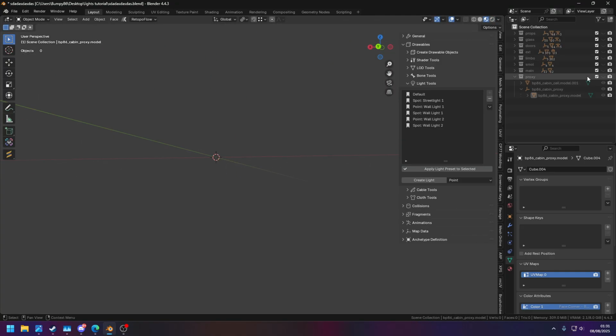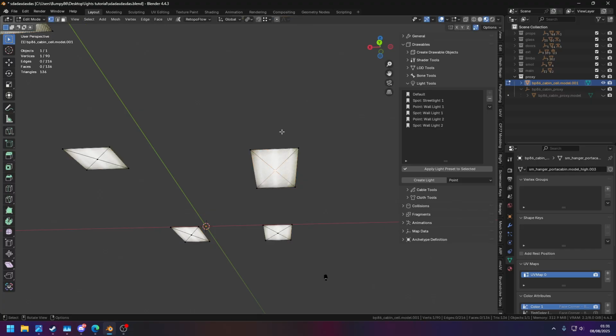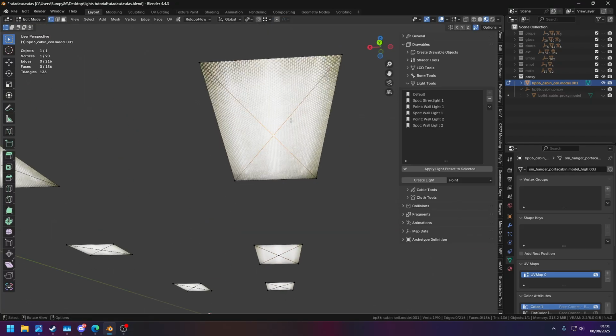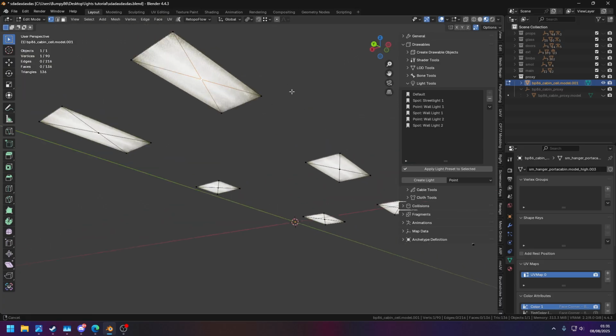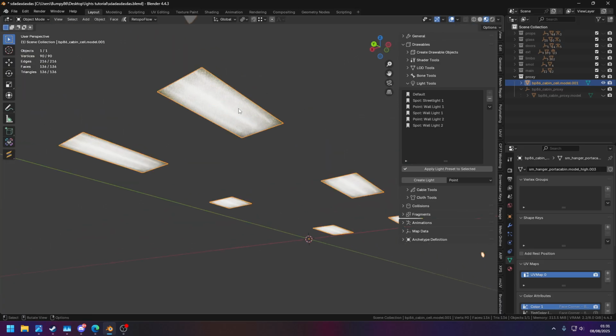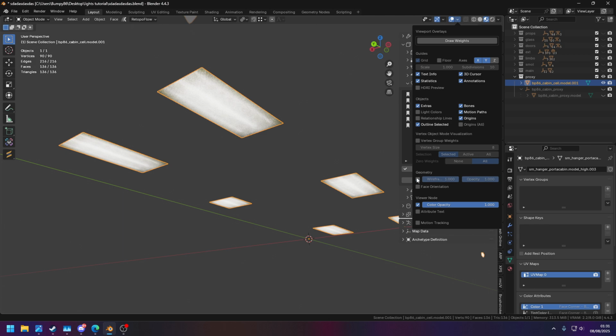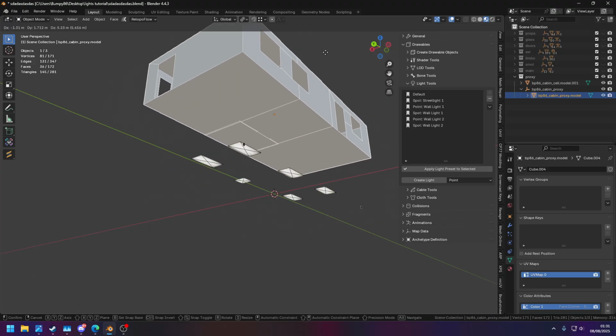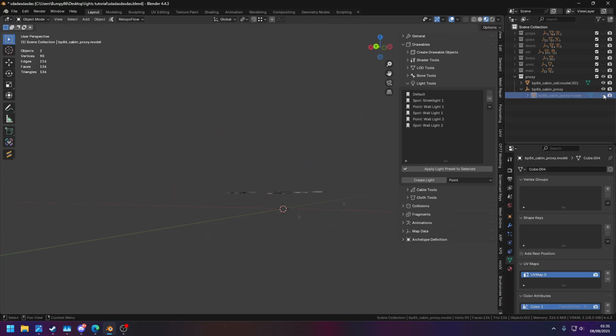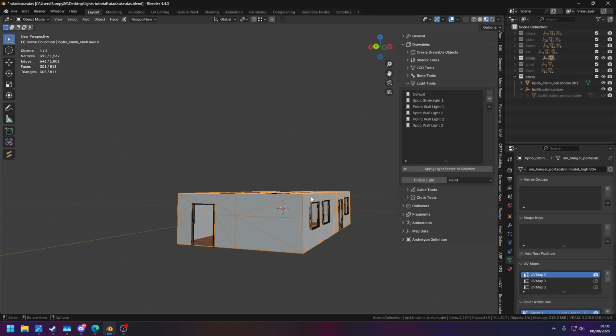I have a duplicate here of my lights and I have connected the paths like this just so it creates a vertex in the middle, so I can easily snap my lights to the middle of the thing. So in here I can enable wireframe, and then I have my cabin proxy. The proxy is basically the shell duplicated and scaled up a little bit.